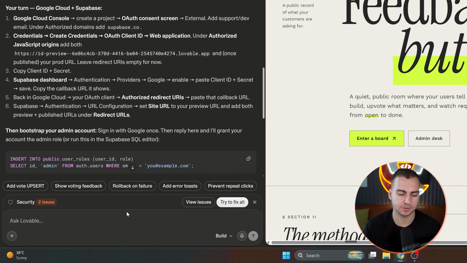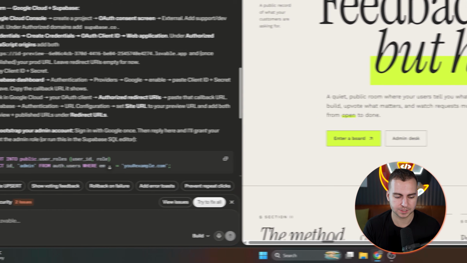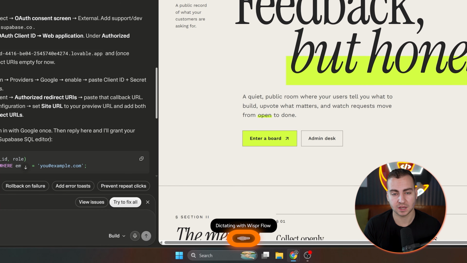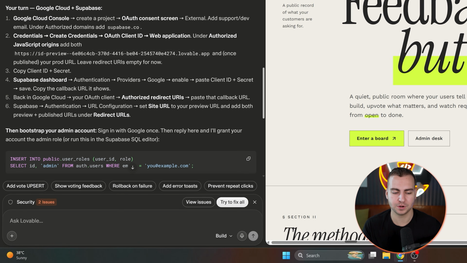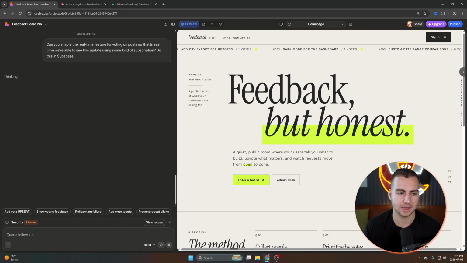Now, in order to enable this, it's very easy. You can just ask Lovable and say, can you enable the real-time feature for voting on posts so that in real time, we're able to see this update using some kind of subscription. Do this in Supabase. So effectively just say, hey, real-time, Supabase, what you want to do, and it should be able to automatically handle that for you.